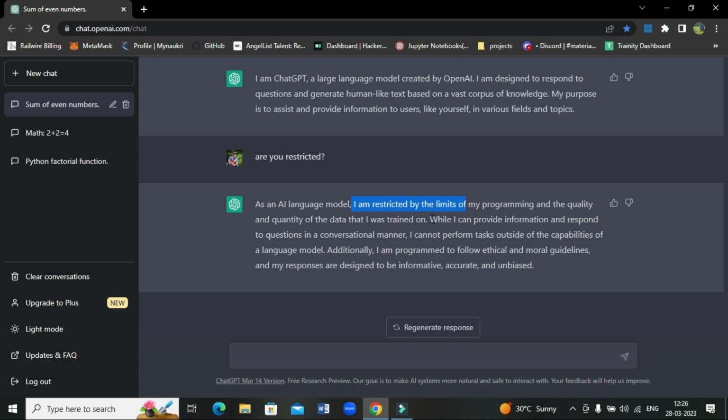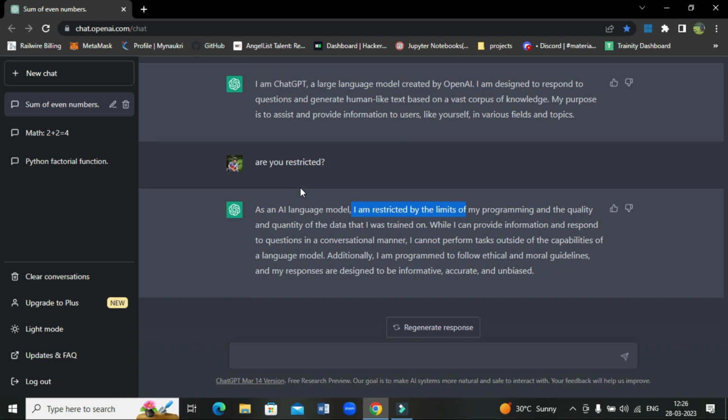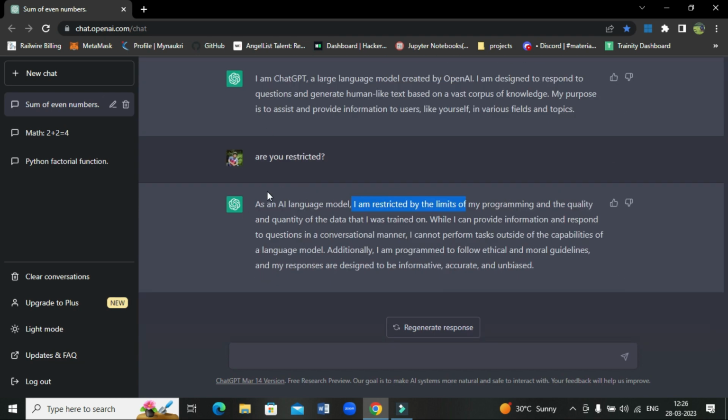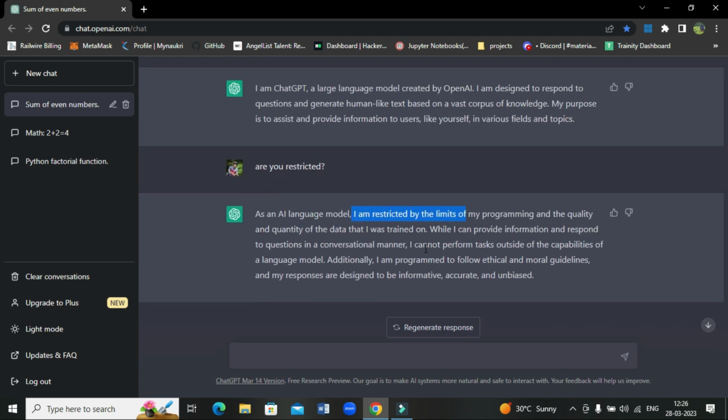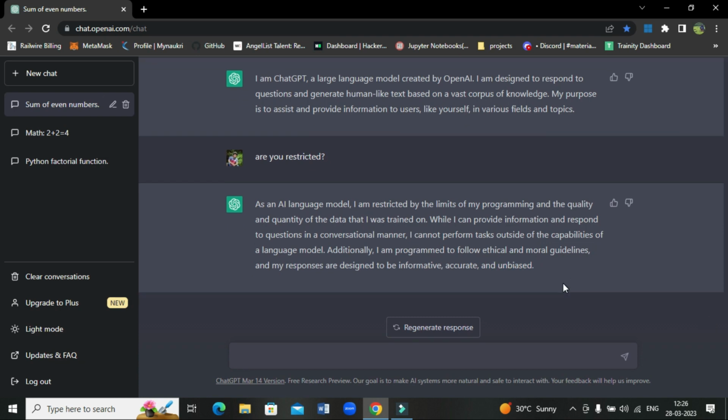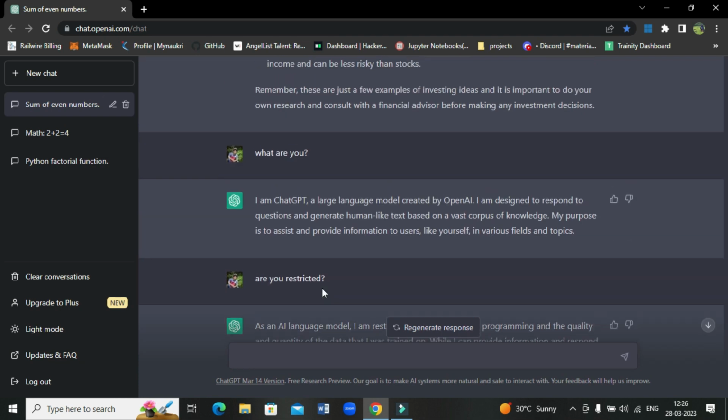Okay, while I can provide information and respond to questions in a conversational manner. So as you can see, I am conversing with this ChatGPT as a person. Okay, I cannot perform tasks outside the capabilities of a language model. That means it just gives the advice. Additionally, I am programmed to follow ethical and moral guidelines, and my responses are designed to be informative, accurate, and unbiased. Okay, but unbiased cannot always be true. So just keep that in mind and then make use of ChatGPT.